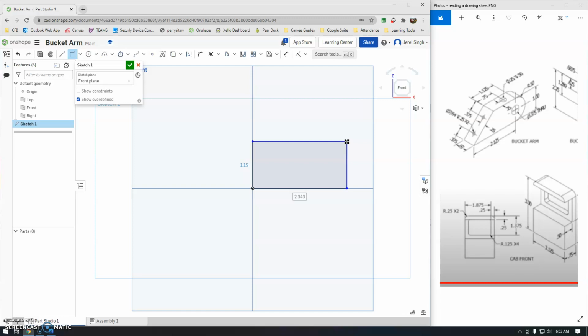So this first dimension here at the bottom is going to be 2.125, enter. This dimension here vertically is going to be 1.0. Great. Alright, the next part that we're going to attack, we've got a diagonal here.